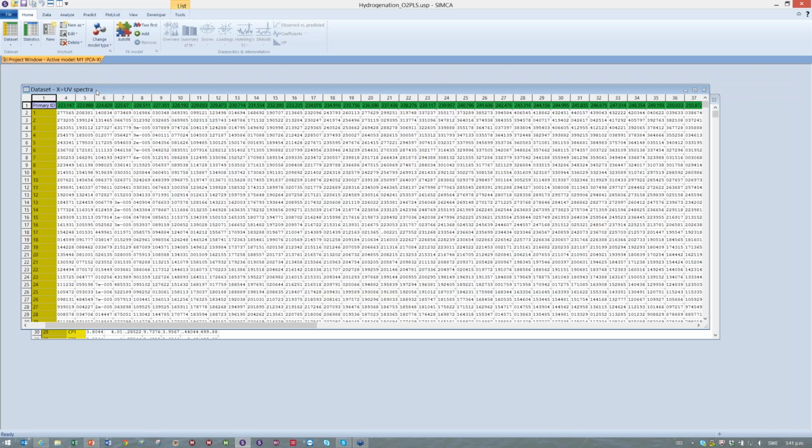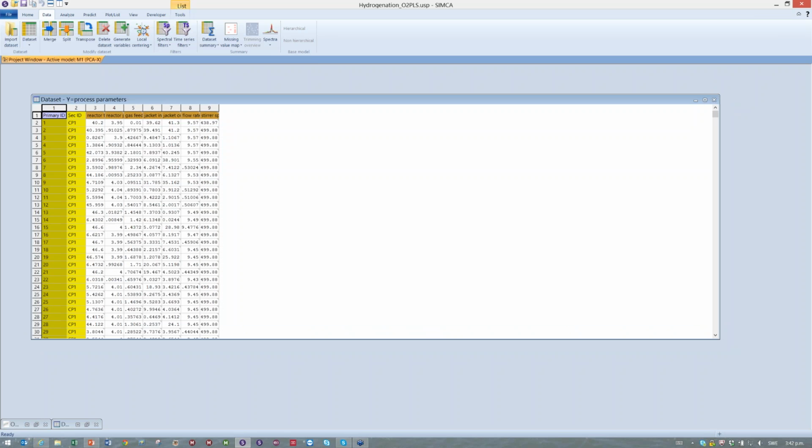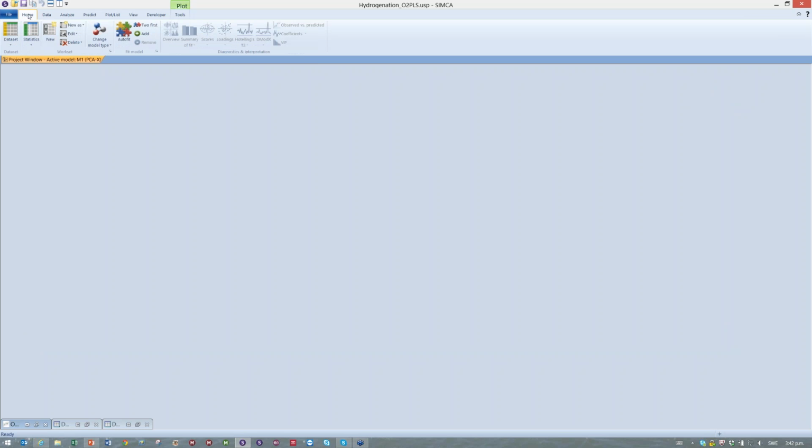If we are working with spectral data, SIMCA has a very handy tool for plotting of spectra that is under the data tab using the spectra button. And here we see the different spectra in the used wavelength interval. These are first derivative pretreated spectra, I should also say. So this is one way to visualize the data. You can of course also visualize the process data, but they are not as exciting, you can say.